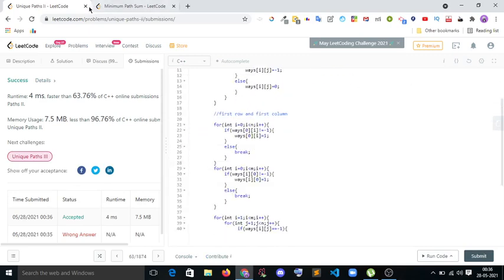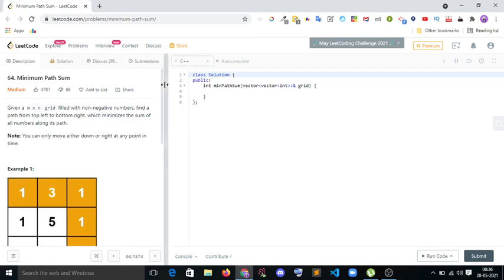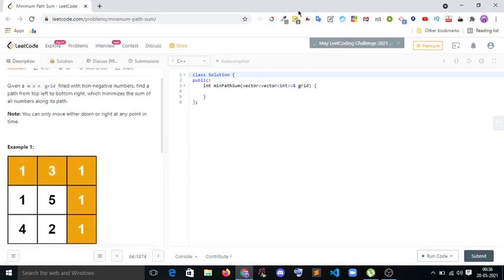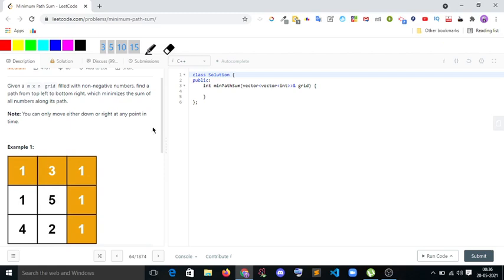Let's try the third problem, minimum path sum. This is a very similar problem to the ways path problems we did in the past two. In the first problem, we said the base case is a prefix sum here. So first find the recursive equation. The recursive equation is similar.